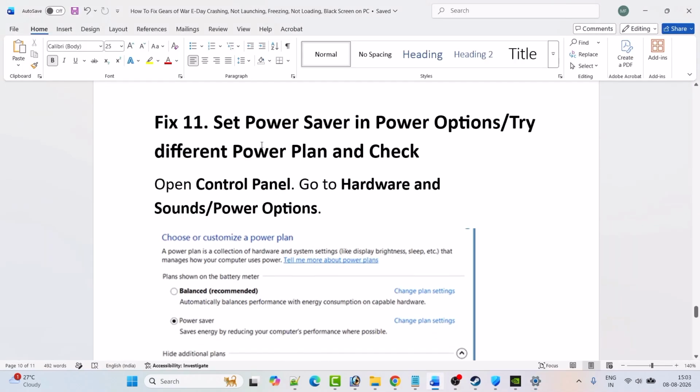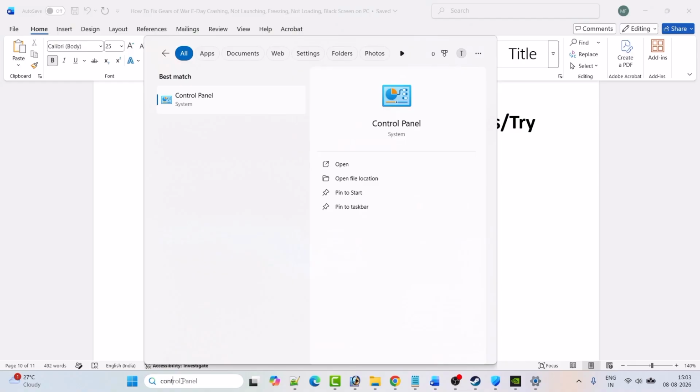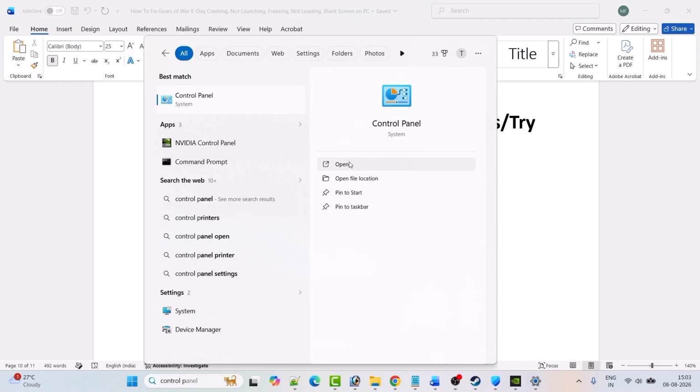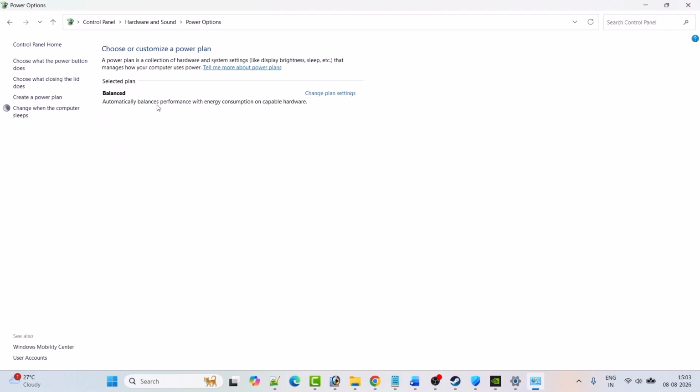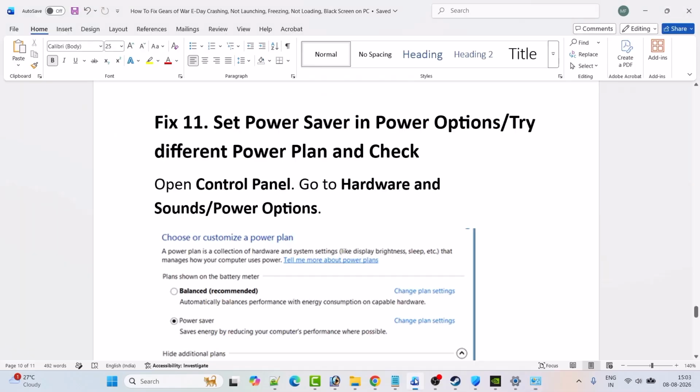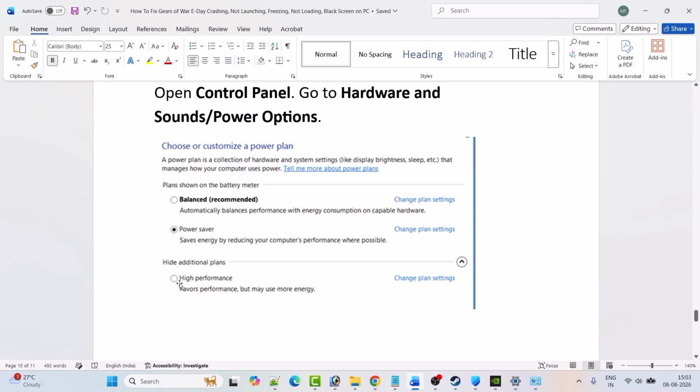Fix 11 is to set power saver in power options. Try a different power plan and check. So in Windows search type control panel and open the control panel. Click on Hardware and Sound. Click on Power Options. On my PC it is only showing Balanced, but in your PC if it is showing High performance, Power saver and Balanced, then first select Power saver and then try to relaunch the game and check. If that doesn't work, then you can also select High performance and then check. So basically you can switch between these three options and check which one works for you.